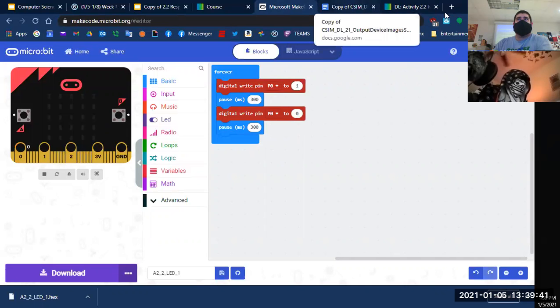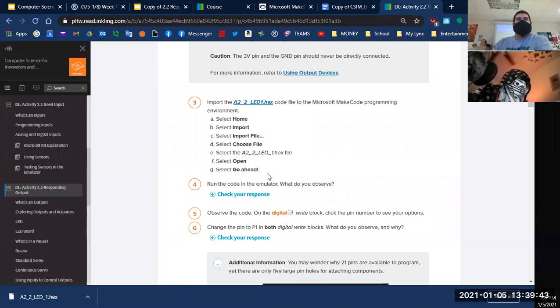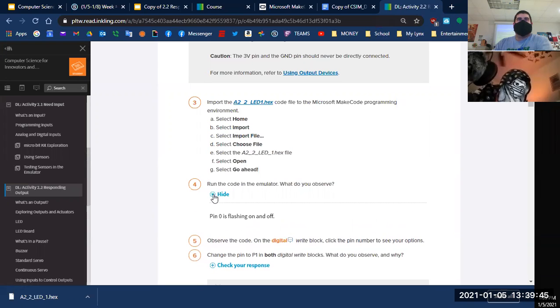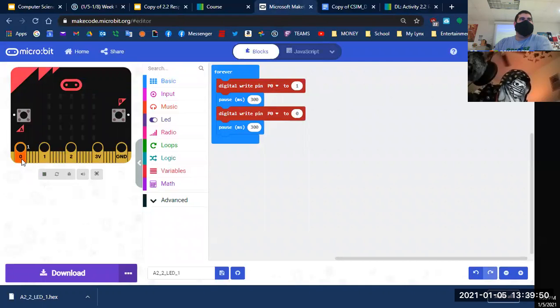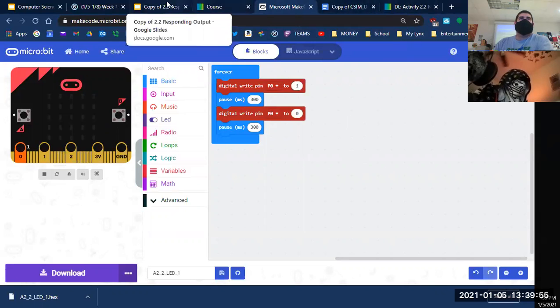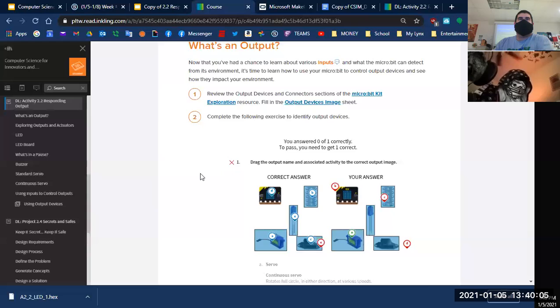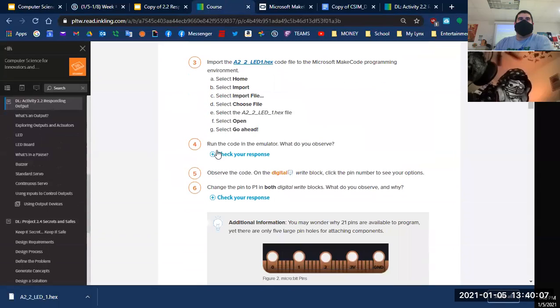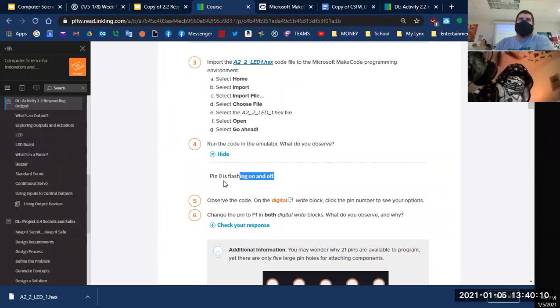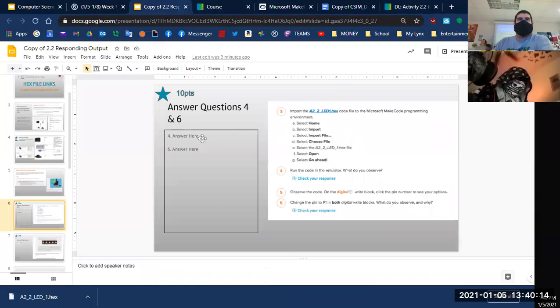Okay. All right, let's see what it says to do. We did that. The zero pin is flashing on and off. Yeah, I noticed that it was doing that. Okay, it's definitely doing that. That's actually a question to number 4. Run the code on the emulator. What do you observe? If you press check your response, there it is. There's your answer. Pin 0 is flashing on and off. And that will be the answer to question number 4.